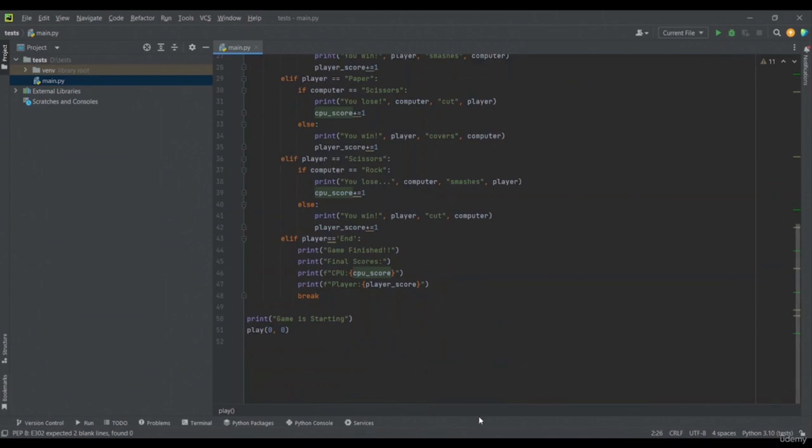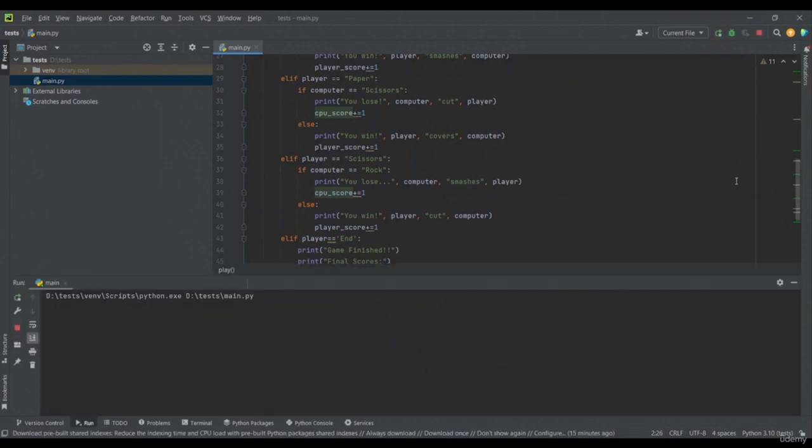Here, as you can see, 1 for rock, 2 for paper, 3 for scissors, and 4 to end the game. If I choose incorrect values, it will print out that I should choose proper values. So if I choose rock, as you can see, I have chosen rock. The computer generated with the random function paper. As paper covers rock, I lost. Now, if I click on 2, it will choose paper. As you can see, I chose paper, but with the random function, the computer chose rock, which means that paper covers rock and I win.